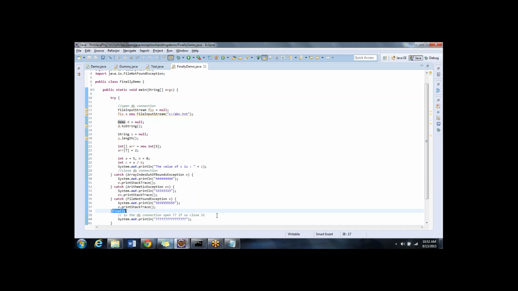Is it clear now, the scenarios in which you use a finally block? Okay, so that is the reason why I said that the finally block will be executed irrespective of an exception. Even if an exception comes, it gets executed. Even if it does not come, it gets executed. That's the scenario. Clear, team?